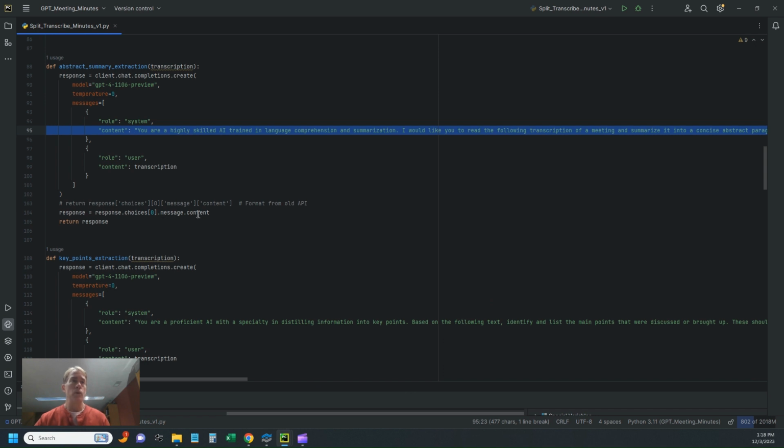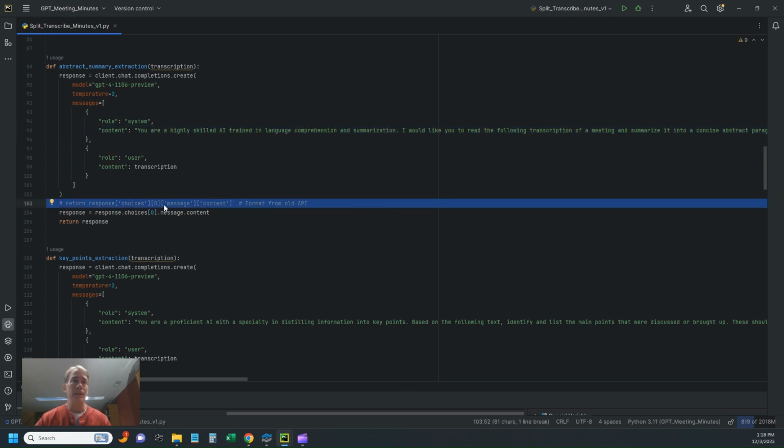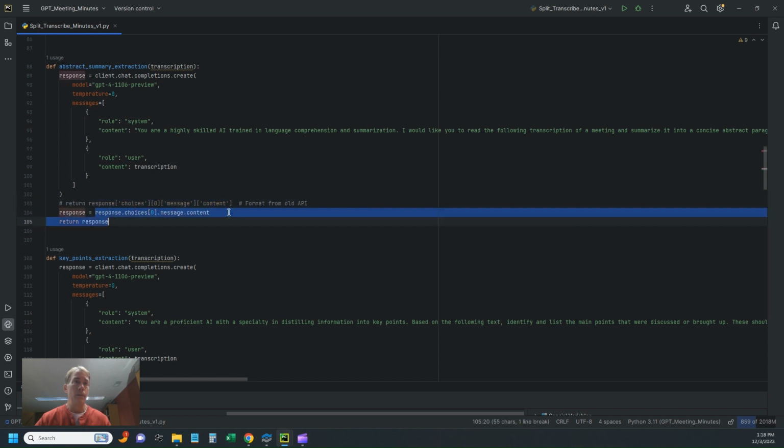Then to return the response, this is where there's a change due to the API update. The old line is here highlighted, and so the old format to extract the response from the chat completion is here. New format is here, so that's what it returns.